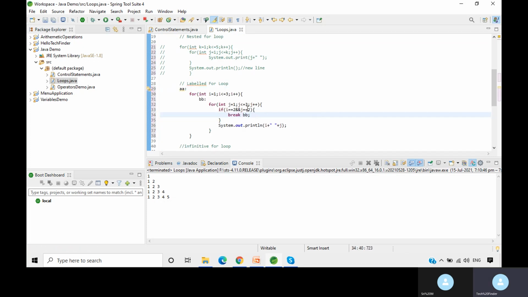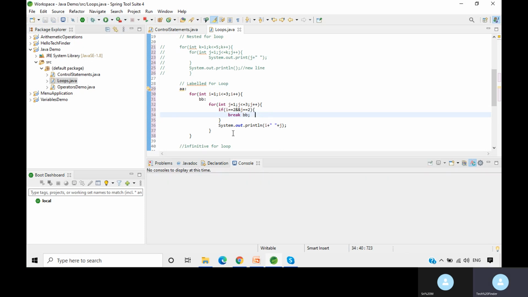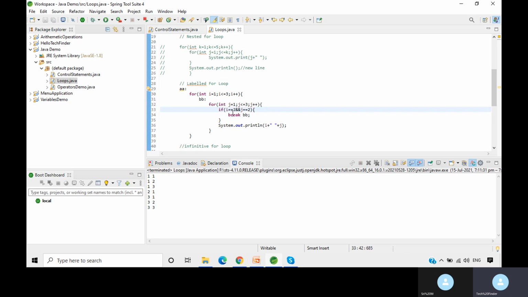Next one is the label for loop. See here, this AA and this BB are the labels for this particular for loop. As we discussed in the theory, for breaking a particular loop, we will use these labels for loops to identify the loop easily. Here we have used a break when this condition meets: if i equal to 2 and j equal to 2, then we have used this break statement. So this inner loop will break and it will go to this outer loop.